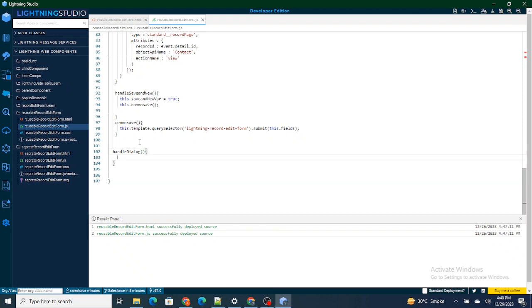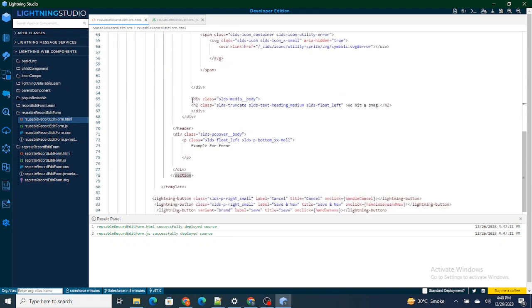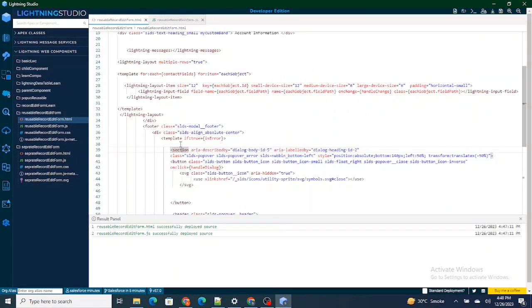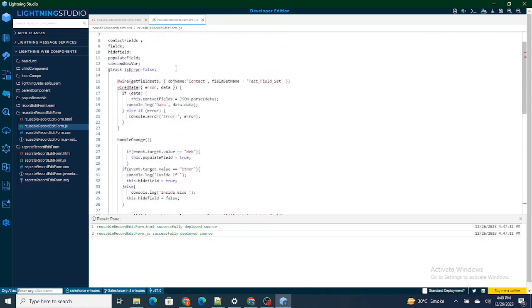Okay, and what I'm going to do is create a variable which is going to enclose the whole thing, just the section part. So I'm going to enclose the whole section part over here. Template, if true, hide section. Let's name it as hide section. And I'm gonna close it over here.